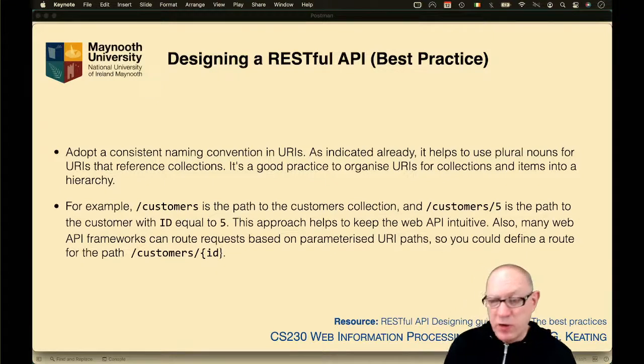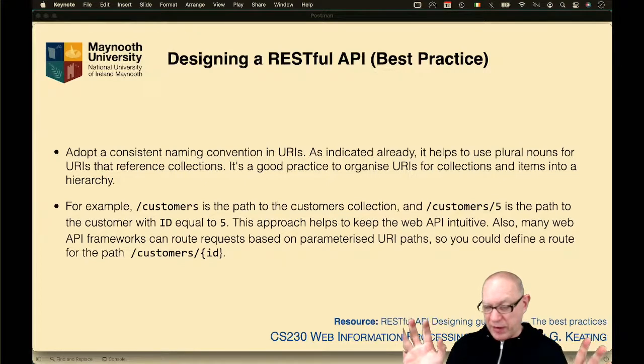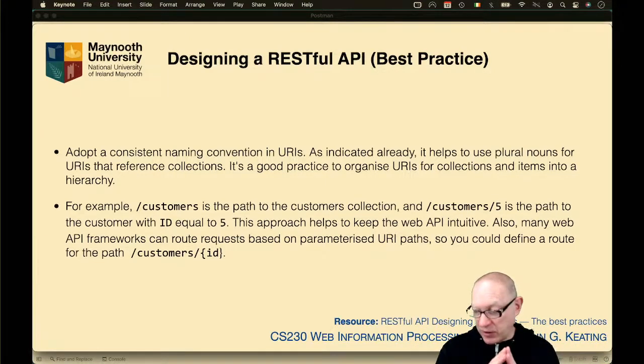So really, we'd recommend, or certainly I'd recommend, that you adopt a consistent naming convention in your URIs. And as indicated already, it helps to use plural nouns for URIs that reference collections. It's good practice to organize URIs for collections and items into a hierarchy. So for example, /customers is the path to the customer collection. /customers/5 is the path to a customer with ID equal to 5. And this helps to keep the web API intuitive.